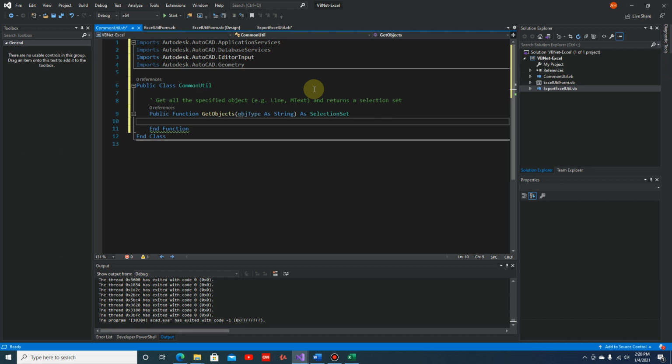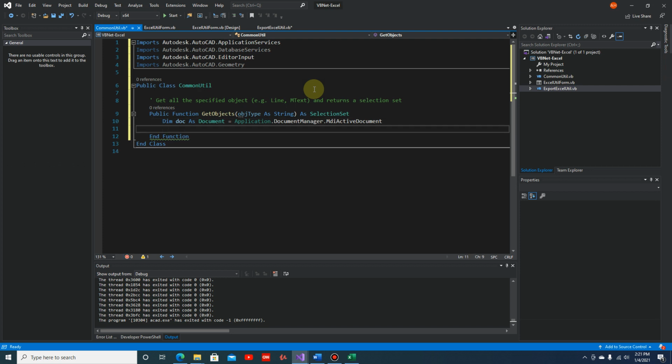So in order for us to gather all the specific objects from within the model space of the drawing, we need to have a handle of the document object. So dim doc as Document, which is equal to Application.DocumentManager.MdiActiveDocument. Then we also need to have a handle of the editor object. So dim edt as Editor equals doc.Editor.